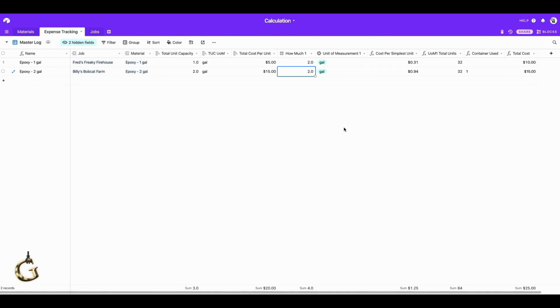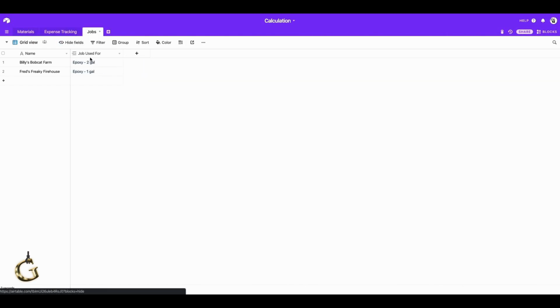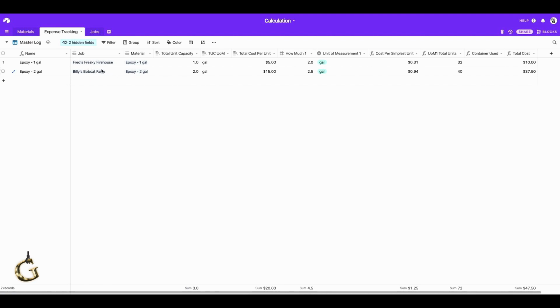Now if we didn't use our full container, let's say we used more, we can also go 2.5. That would be 40 ounces at 94 cents an ounce at $37.50 total cost. Okay, so yeah, and then whenever we have a new job, we just put the job in here, and that'll allow us to select it over here.